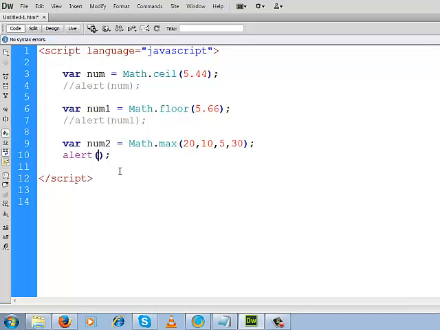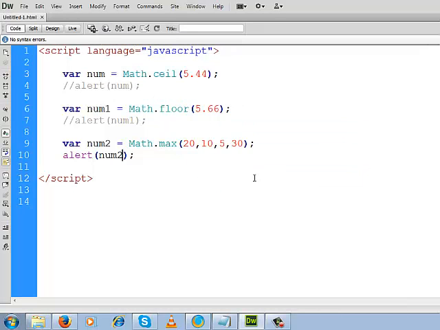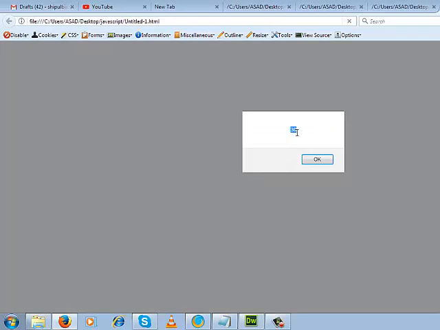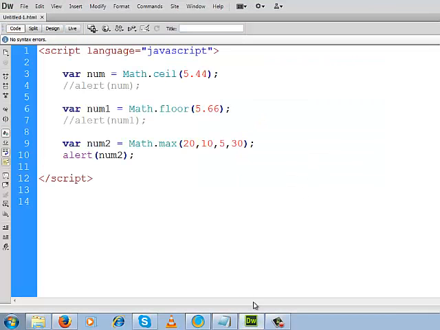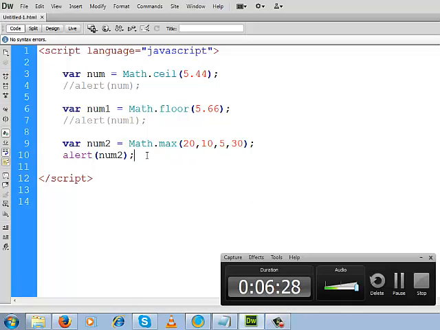So let us check it in an alert box. So we will write the alert method, and inside this alert method we should write num2 to see what is inside this num2 variable. So go to output, save, look, we are getting 30. And if we check here, 30 is the maximum number. That means it gives us the highest number, right?